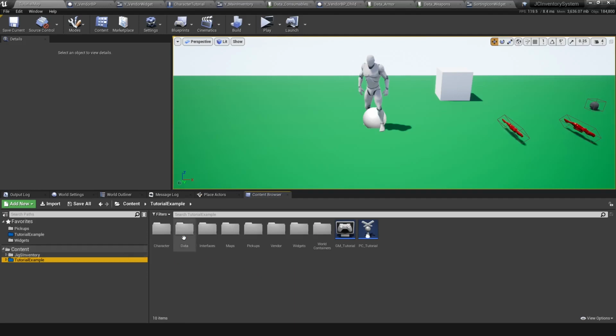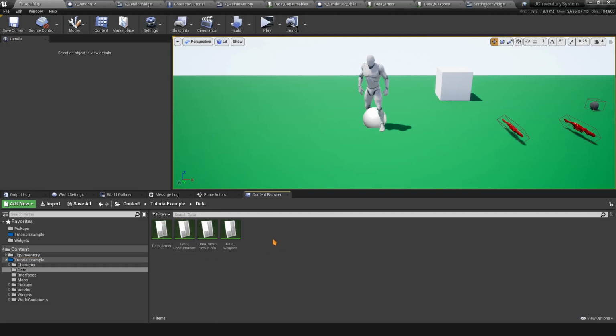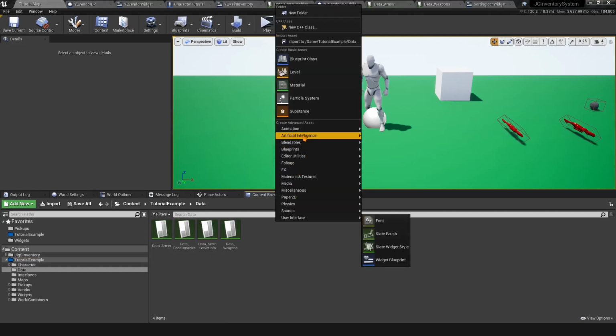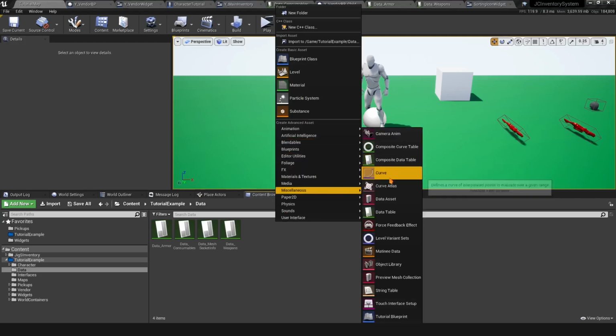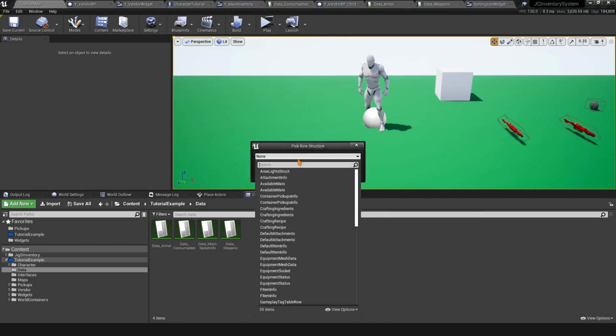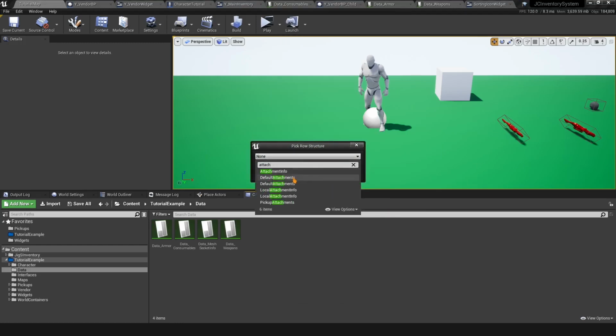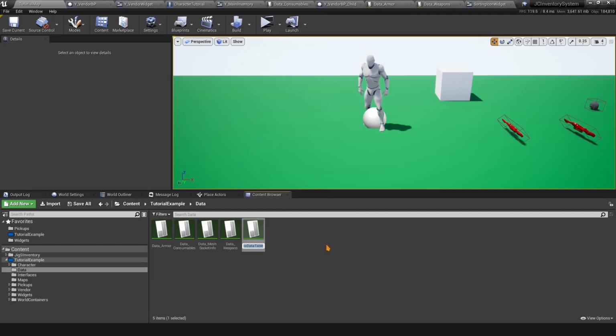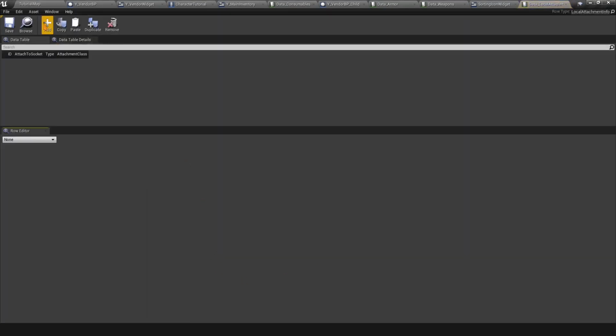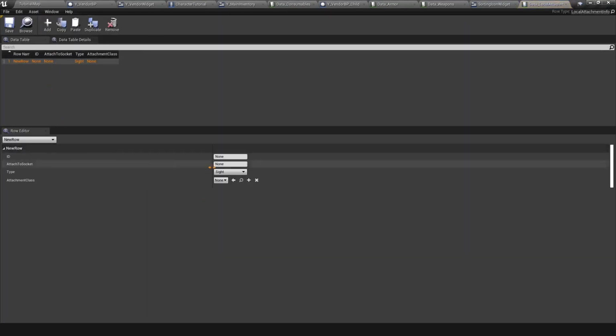But let's go to data here, and what we're going to do is create another data table, and we will make this data table from the local attachment info. I'm going to call this data underscore local attachments. Once you click here, it's going to ask you what the attachment ID is. Of course, we need to add the attachment to our data table, so let's go ahead and do that.